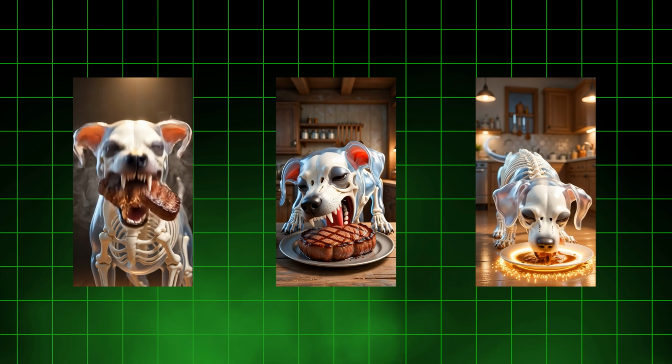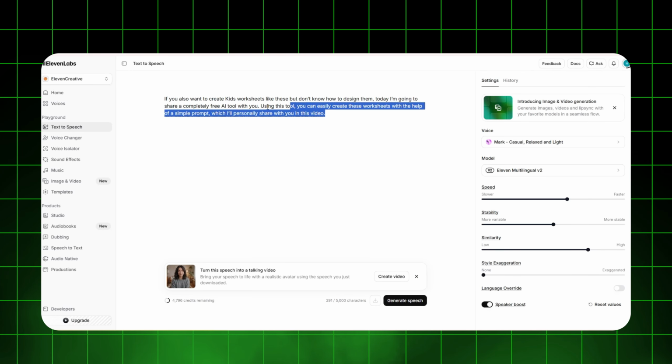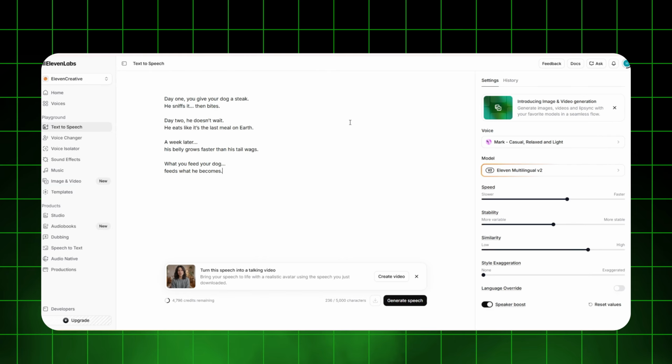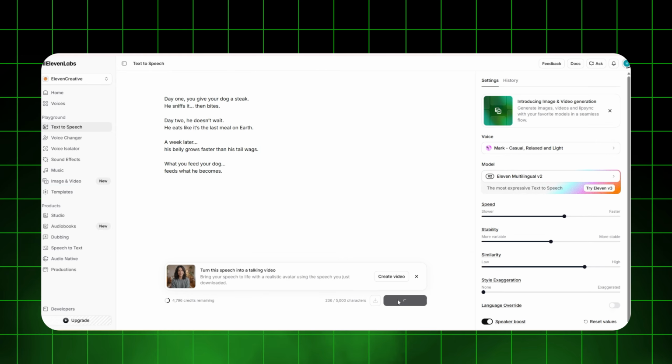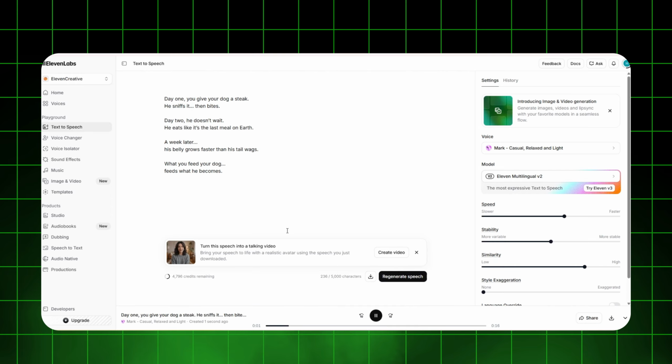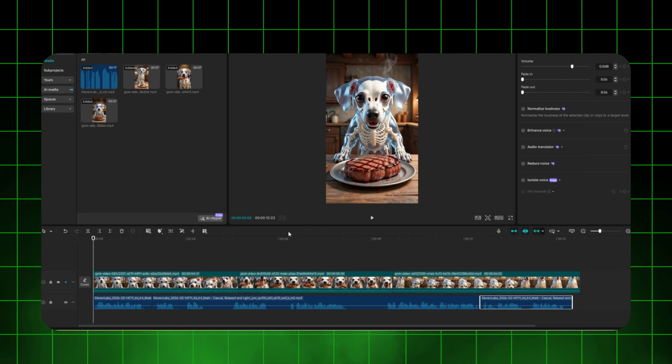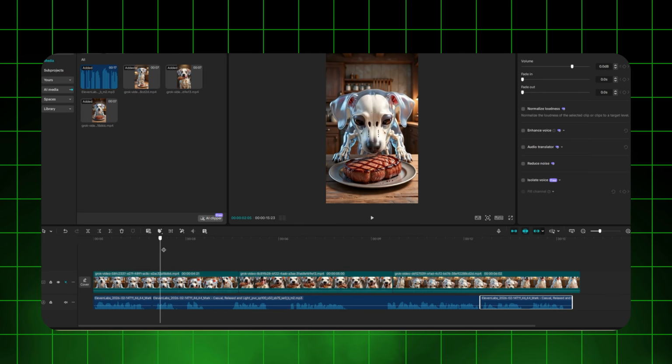The only thing left to do is go to 11 Labs Text-to-Speech tab, paste in a script you've written with ChatGPT, and click Generate Speech. Once you've got all your assets ready, drop everything into a video editing software and put it all together. And that's how you get a result like this.